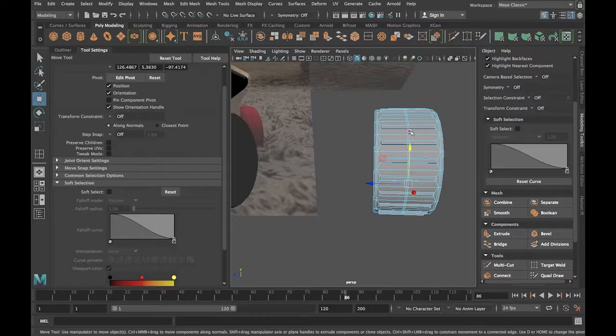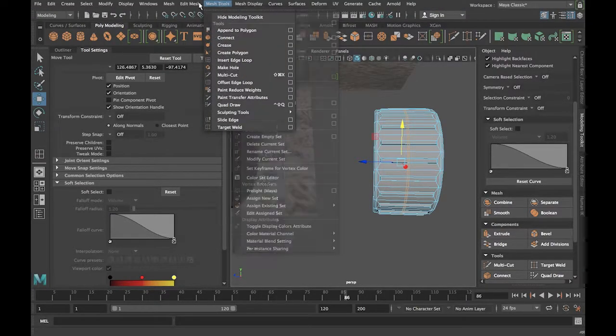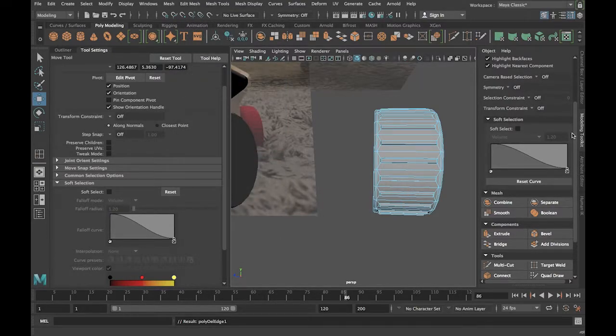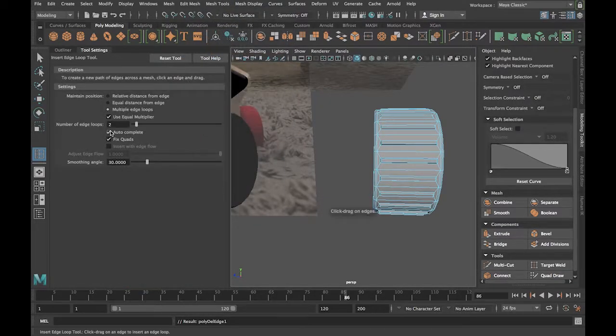And remember, I'm going to go to Mesh Tools, Edit Mesh, Delete Edge Vertex, in order to delete all the vertices as well. Because if I just hit delete on my keyboard, all those vertices will still be there, and I do not want them there. I'm just going to insert one edge loop for this one.